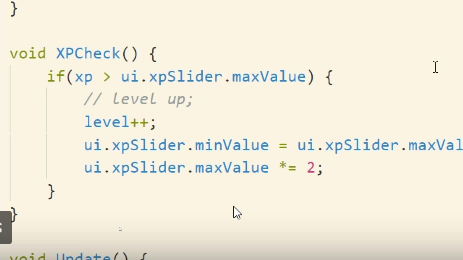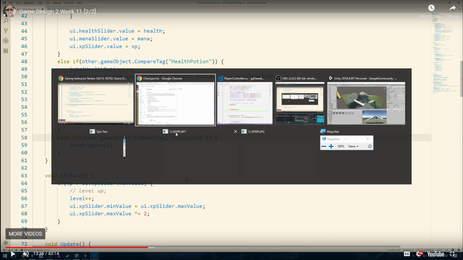And we say level plus plus, and we say UI.XPSlider.minValue equals the current UI.XPSlider.maxValue. So now the slider minimum is 100, and UI.XPSlider.maxValue times equals 2. So every level is twice as many XP points as before. That's pretty common. Usually it'll taper off when you get into StarCraft. It gets real fancy, right? But you just give the player a lot of XP, and it slows down over time. You get diminishing returns. So this is the code that I want to build, because that's real simple and I love it.